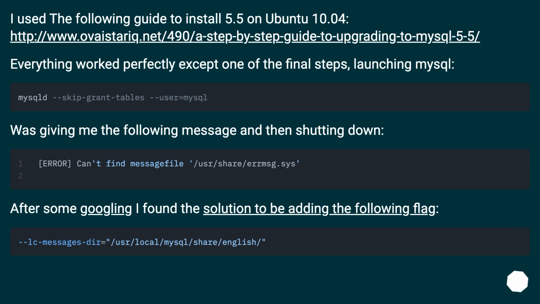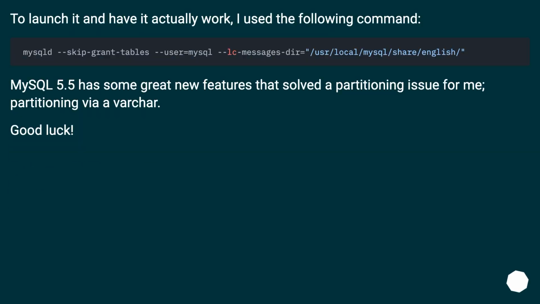I use the following guide to install 5.5 on Ubuntu 10.04, this URL. Everything worked perfectly except one of the final steps, launching MySQL. It was giving me the following message and then shutting down. After some Googling, I found the solution to be adding the following flag. To launch it and have it actually work, I use the following command.